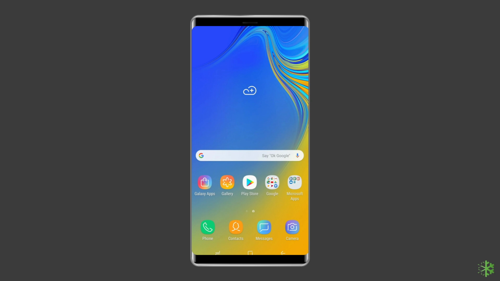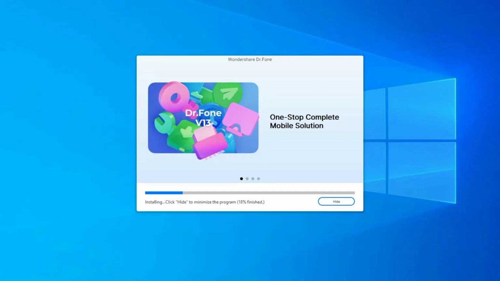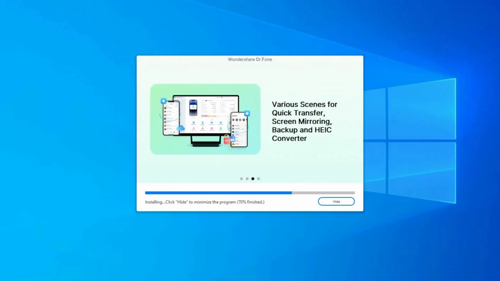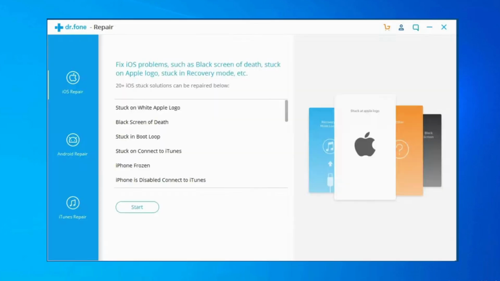So, if you want to try this software, simply download it on your PC, the link given in the description box below. Once downloaded, you will be asked, do you want to allow this app to make changes to your device? Click on Yes. Then, install it on your PC by clicking on the Install option. Click on the Start Now option. Launch Android Repair Tool. Here find and click on System Repair Tool from the various functions.